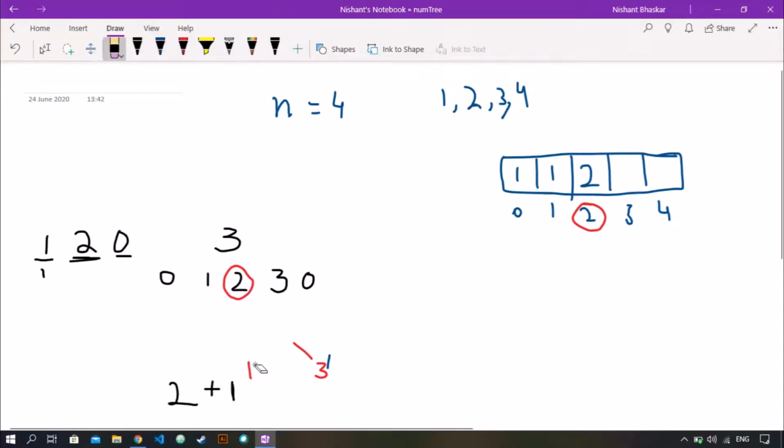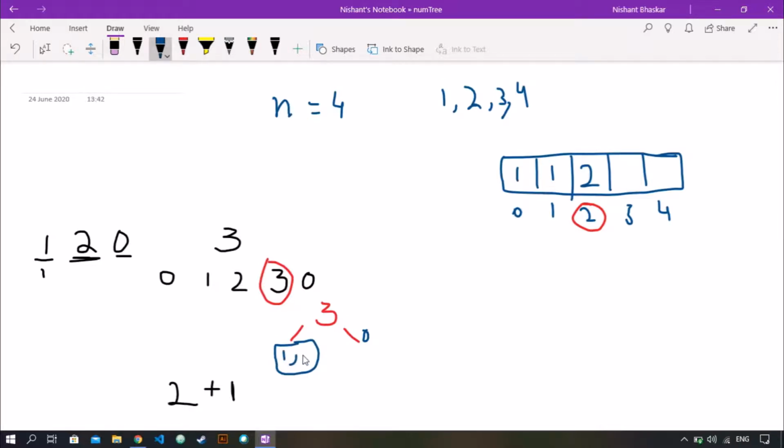Now it's time to put 3 as our root. We put 3 as our root and we have 0 nodes on the right subtree and 2 nodes on the left subtree, that is 1 and 2.